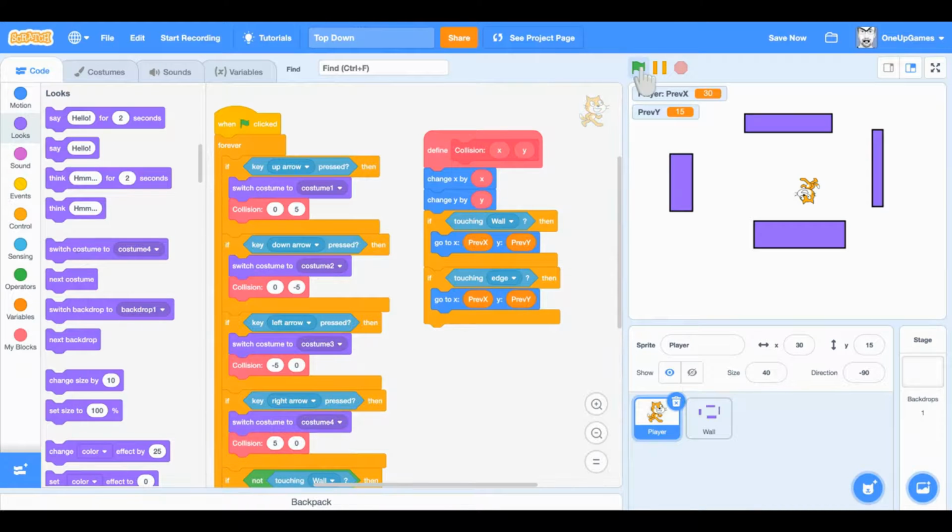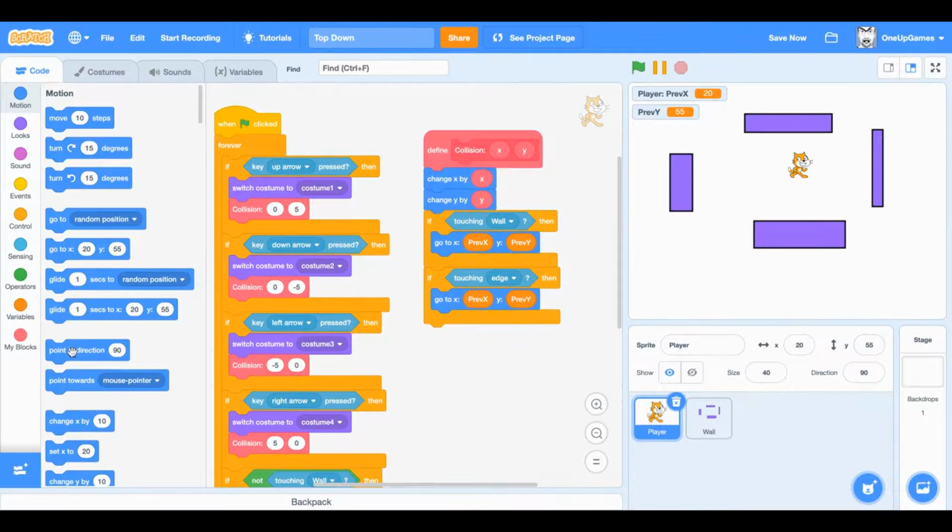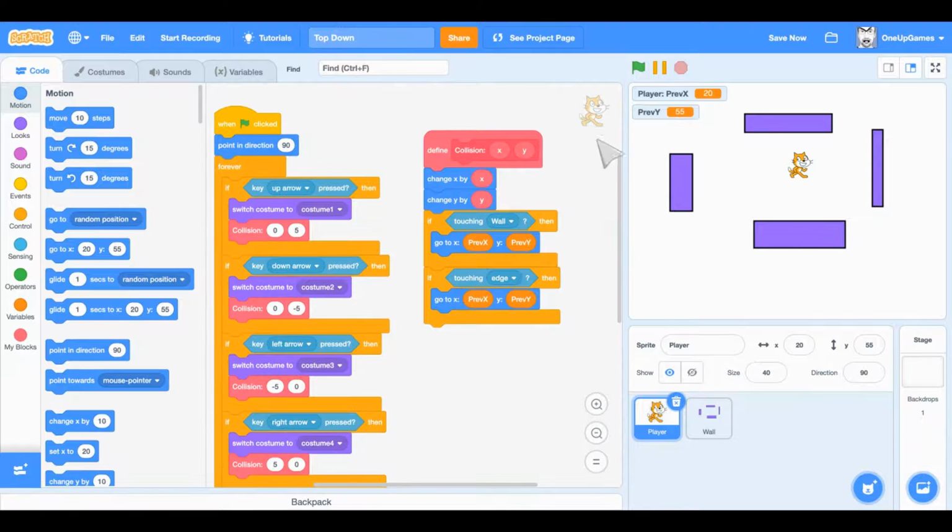And now you can see we can move like that, but we're upside down. So make sure to drag a point in direction 90 right here. It's a very simple process of maneuvering his eyes where we want to go. It is really fun to write this, and well, yeah.